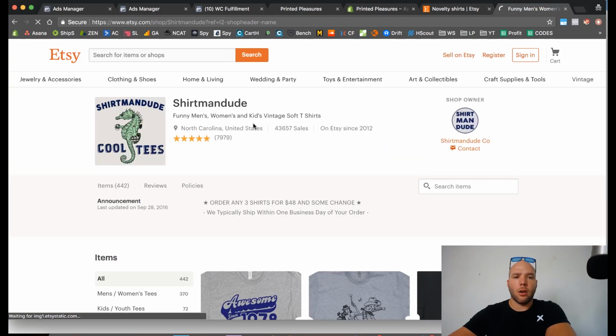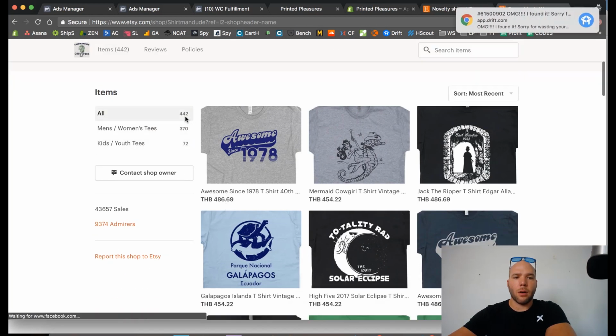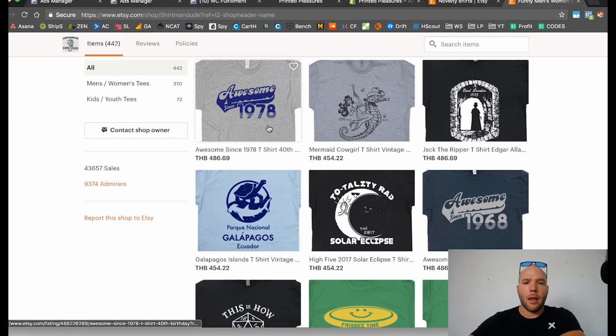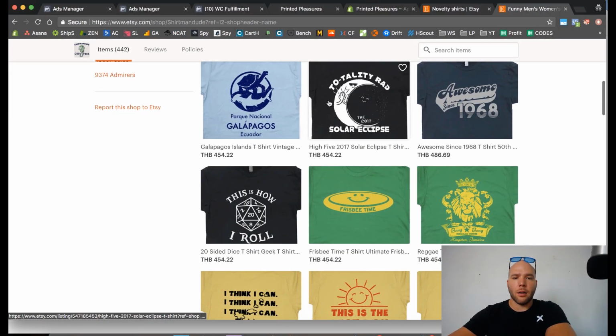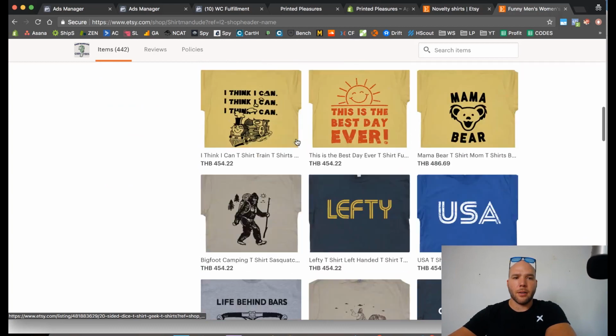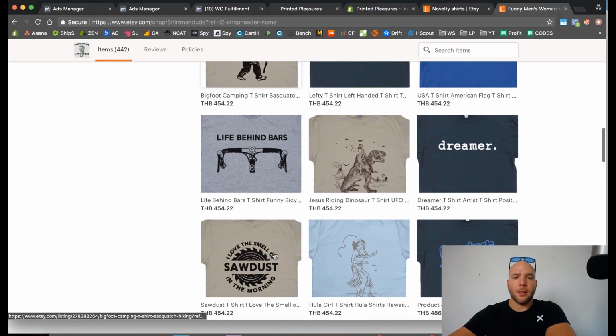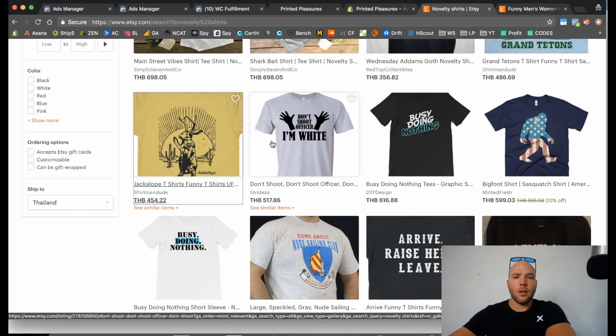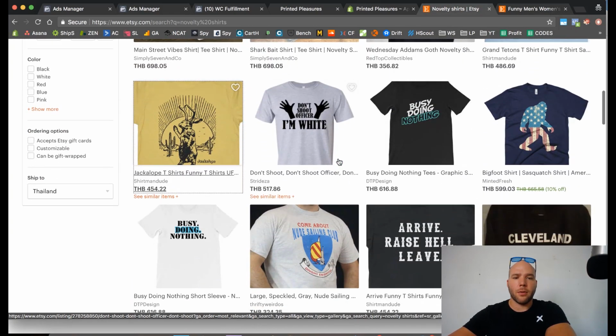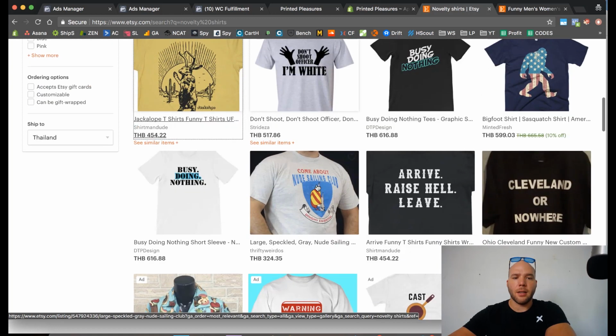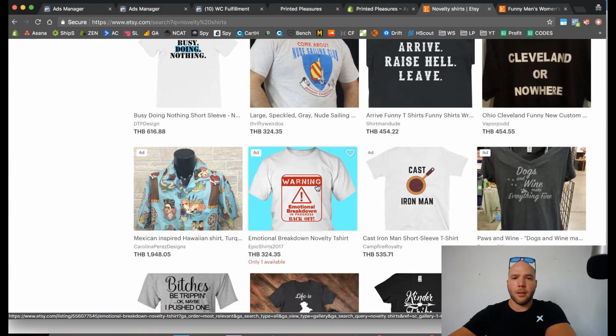And then I go look at all of their shirts. So they have 442 shirts, and you can go see, these are all their designs. So they had their own little store set up on Etsy. So basically you're looking for designs here on the main page, and then you look for specific stores that have good designs, and then you can kind of get some ideas for that.